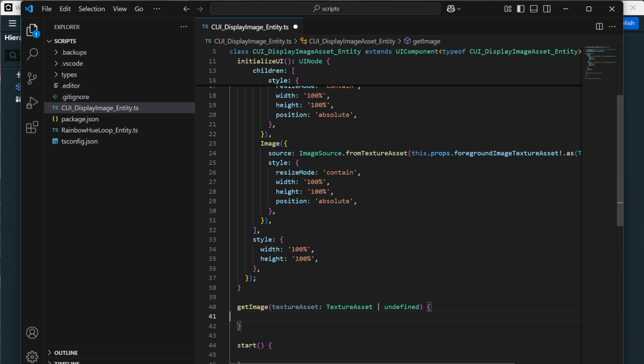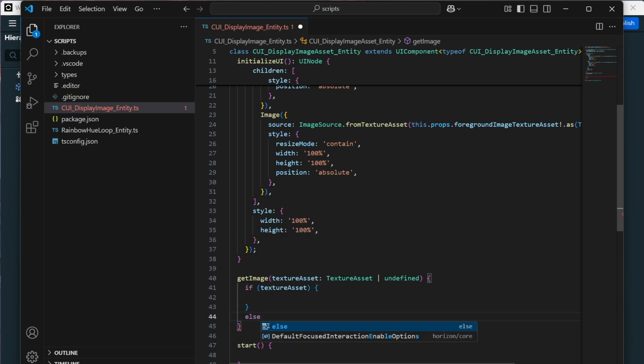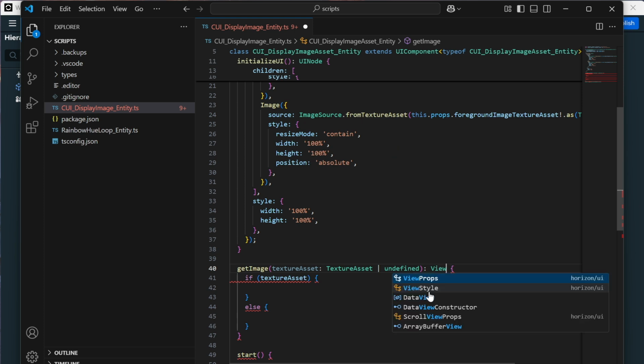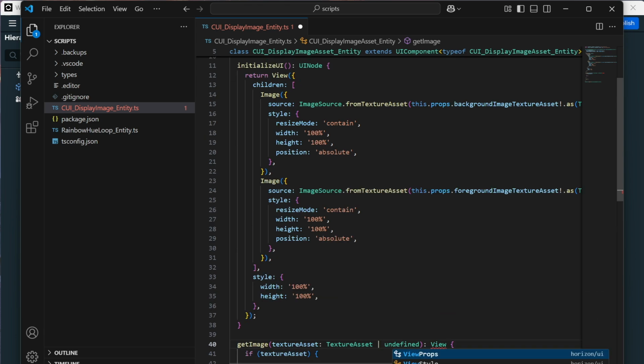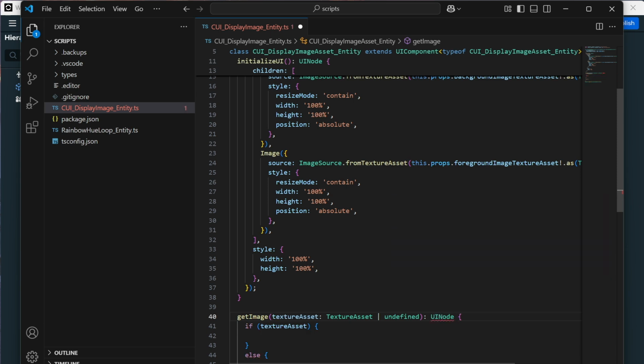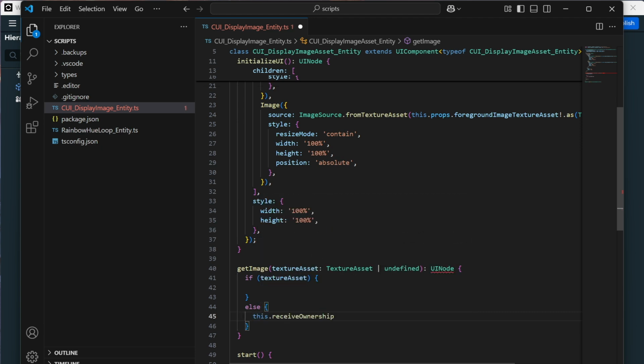So now we've got this texture asset, and what we want to do is say if parentheses texture asset is defined, then we're going to do this, else we're going to do this. And what we need to do with this is return a view, right? A view creates a UI node. So we need to return a UI node. That's what it is. UI node. There we go. And so in else, we're just going to return, oopsie, control C. We're just going to return an empty view.